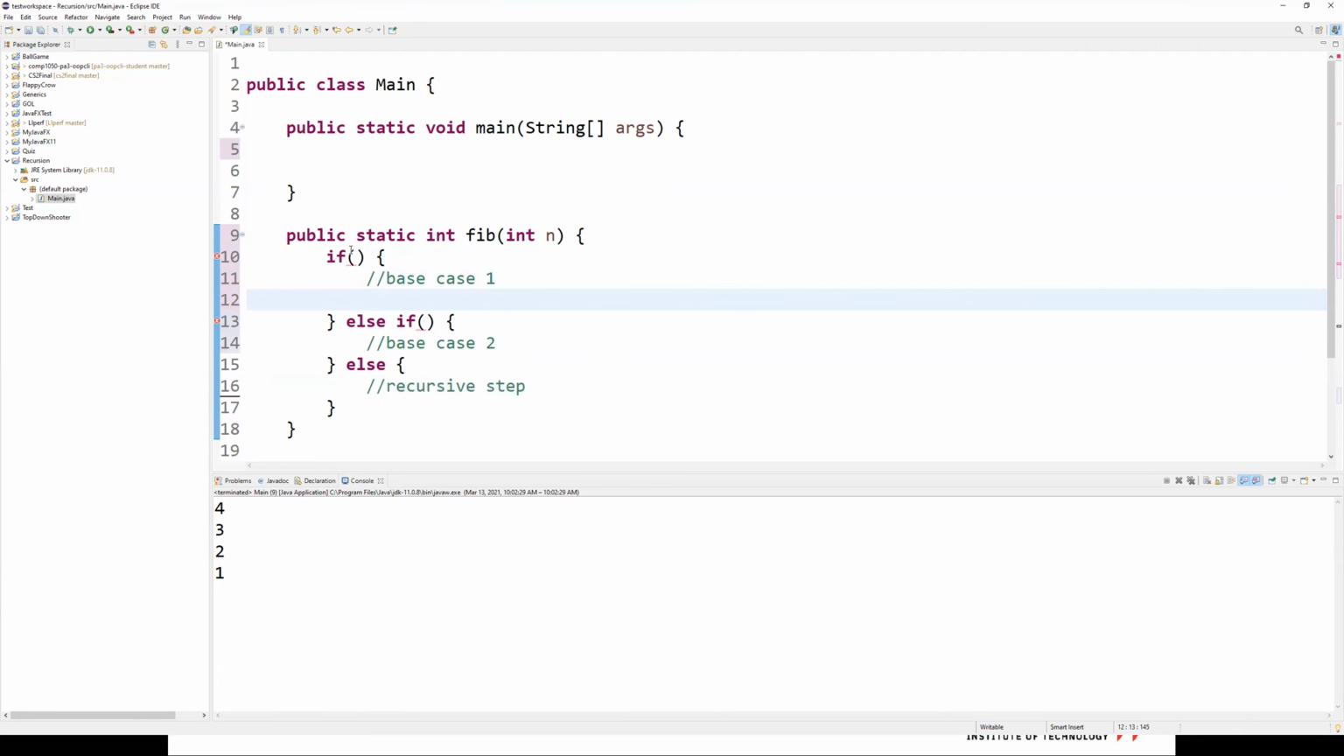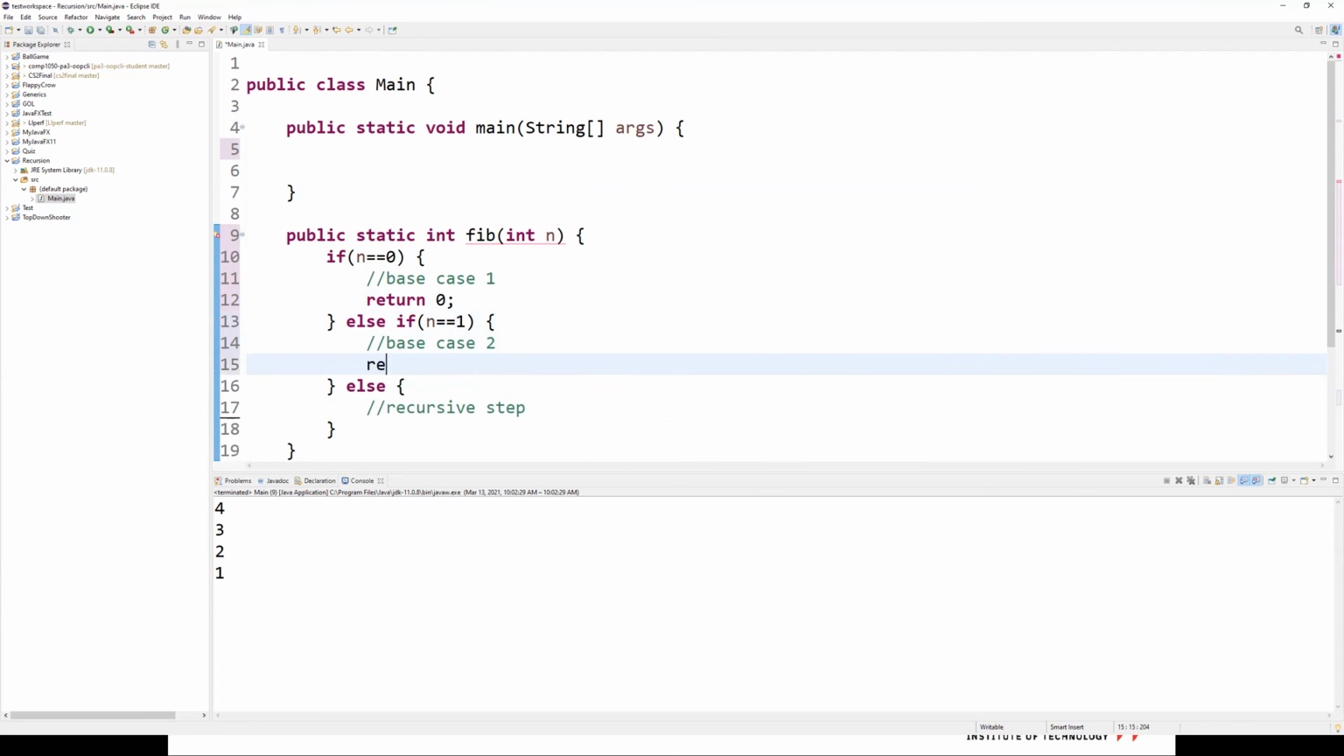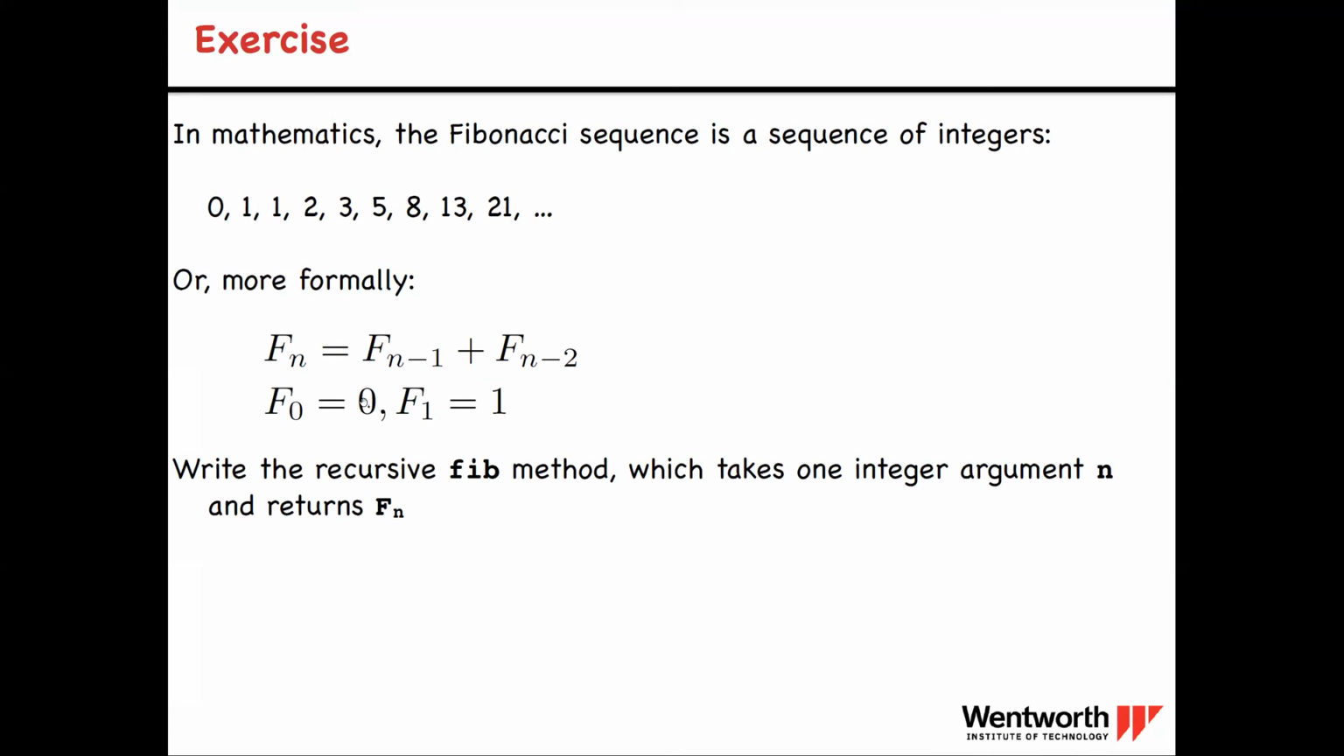So base case 1 is if n is exactly equal to 0, then we just return 0. If n is exactly equal to 1, we just return 1. Those are two base cases from the equation. If n is 0, we return 0. If n is 1, we return 1.